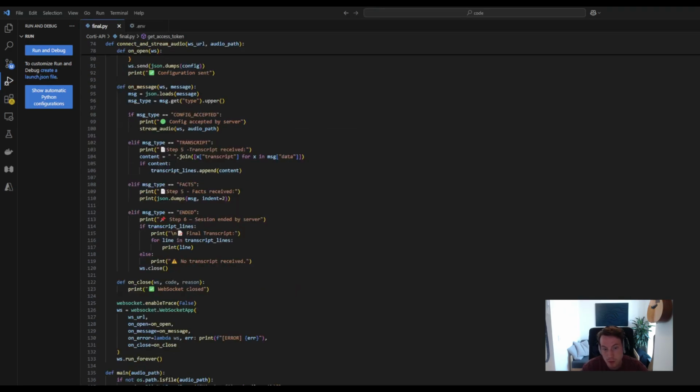Step 5 is where you start seeing Corti in action, receiving live transcripts and clinical facts as the audio is processed. These messages arrive over the WebSocket in real time while the session is still active. You'll typically receive 2 types of messages. First, the transcript messages. These contain the spoken content transcribed in near real time. In our code, we collect these into a list and print them once the session ends.